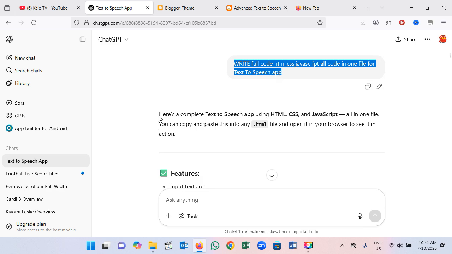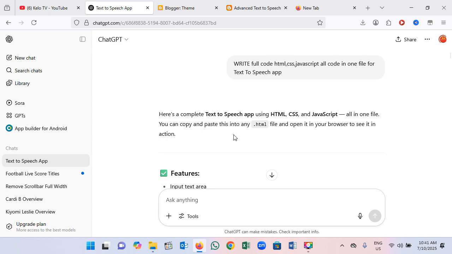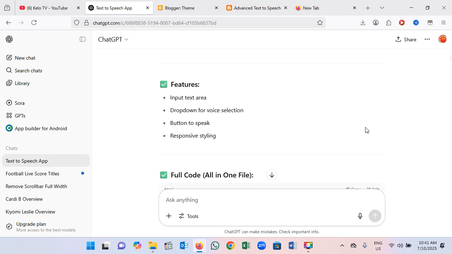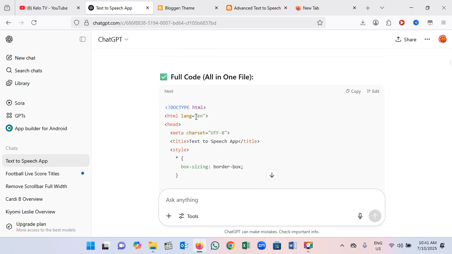So here is the reply. You can see that here is a complete text to speech app using HTML, CSS, and JavaScript all in one file. So you can now copy and paste this into an HTML file and open it in your browser. You don't need any coding knowledge. You have to follow me step by step, if you're ready to learn this, and you're going to also make money when you publish it on the App Store. So this is the first code.